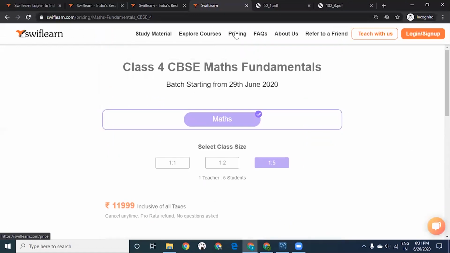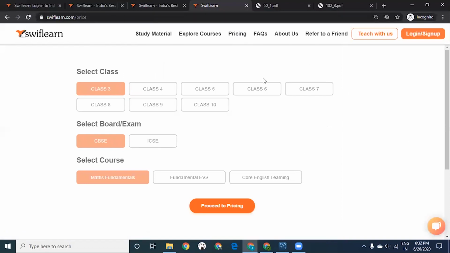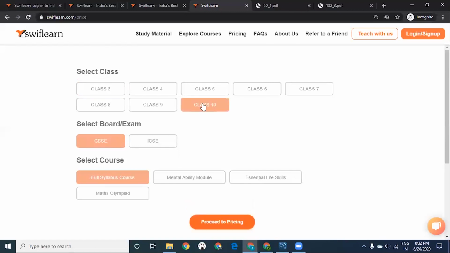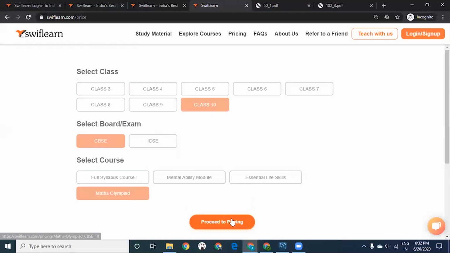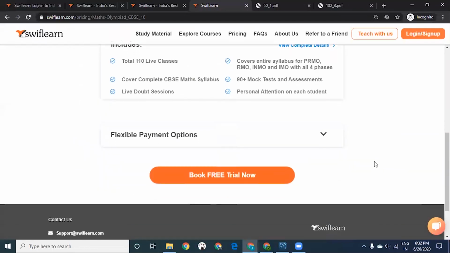The third thing is the pricing page. It's very similar to the one that we eventually ended on. This pricing page would give you a better understanding of how things are priced on our platform. If I want to see the price of a full Maths Olympiad course, this would again take me to that particular page that we were looking into earlier.